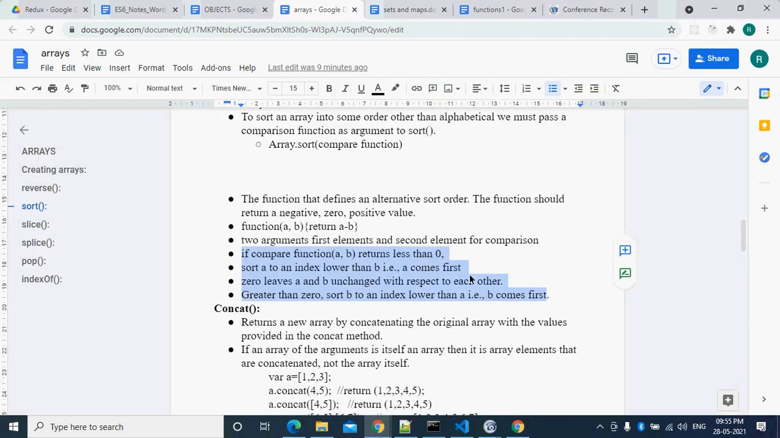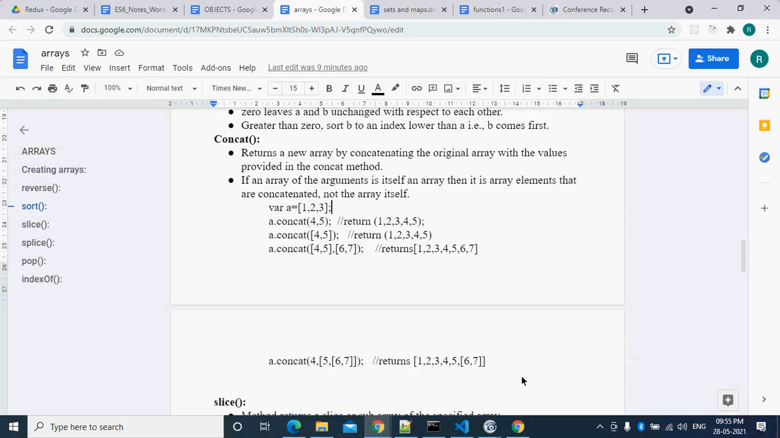We'll go to the next method, concat. It just concatenates the values to the end of an array. If you see, it is a little bit confusing, but it's okay. a dot concat 4 5 returns 1 2 3 4 5. If you pass an array, it also returns 1 2 3 4 5. If you pass multiple arrays, it returns 1 2 3 4 5 6 7.